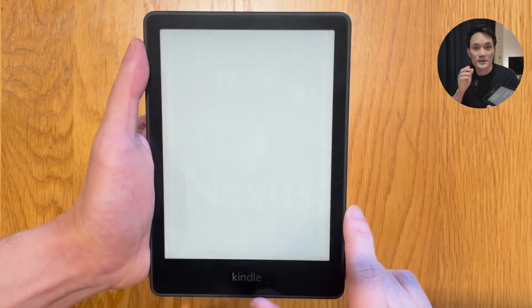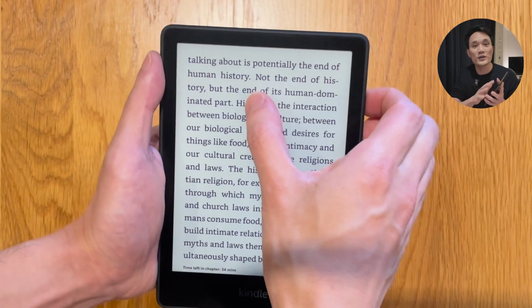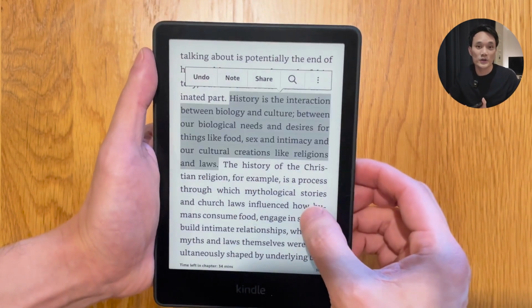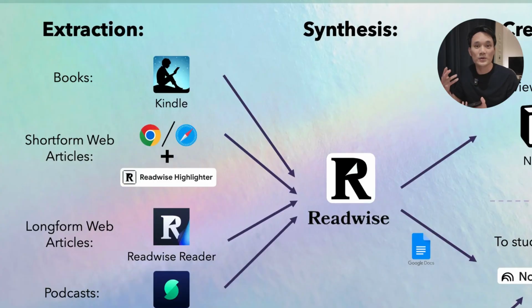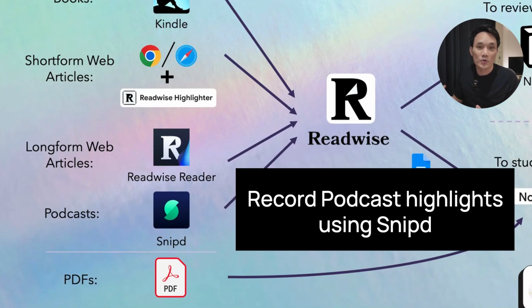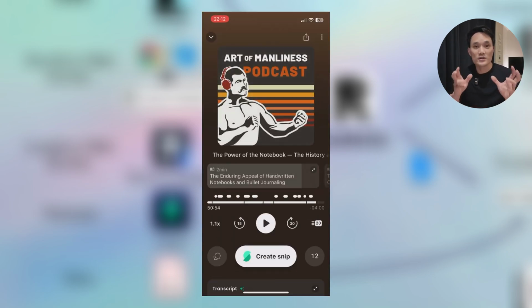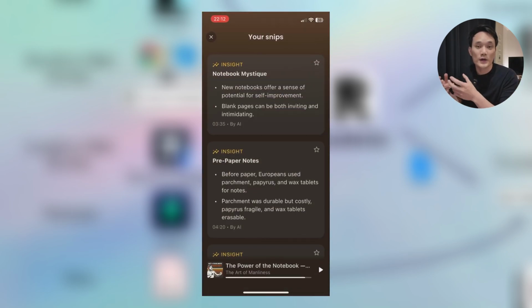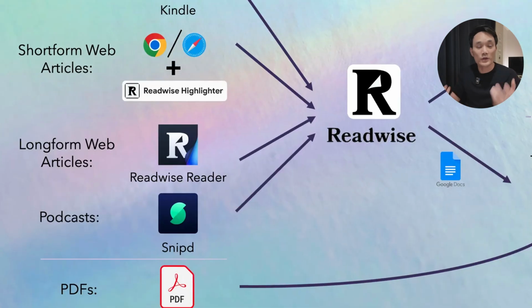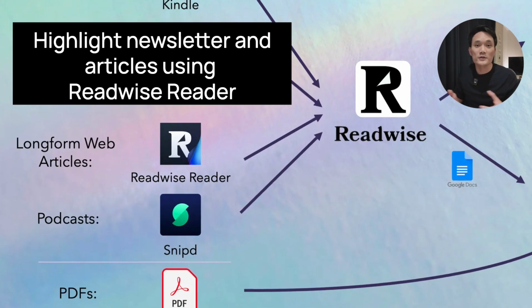Readwise integrates into the Kindle so that every single highlight that you make gets extracted by Readwise. Readwise also links into an app called Snip, which you're able to listen to podcasts with. Inside Snip, you can tell your phone that you want a 30-second transcription so that you can review the recording later on. Readwise also provides a reader where you can import newsletters via an RSS feed, where you can start to highlight.